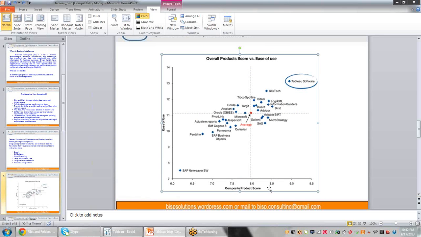If you look at the x-axis, it's a composite product score and ease of use. So basically it is comparing all the software in the BI domain. So a BI has what? It has production reporting, data visualization, mapping capabilities, ease of use. If you compare all those features, Tableau is the leading software in the industry right now. And it is very easy to use.